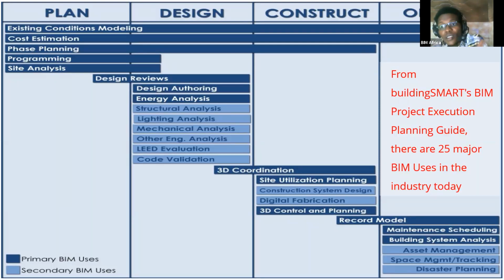So there are so many reasons why you can implement BIM on a project, and you cannot apply all these uses on one project. At the end of the day, it still boils down to what exactly you are trying to achieve on that project and where BIM can come in, right?